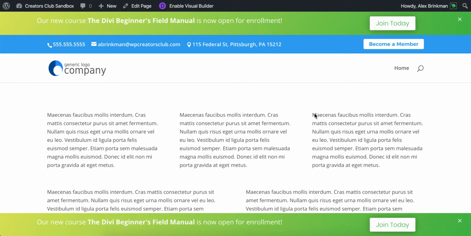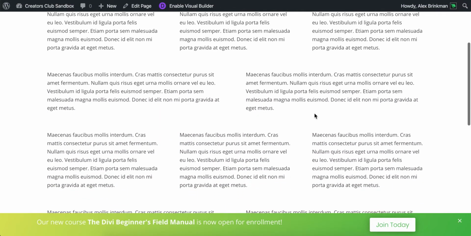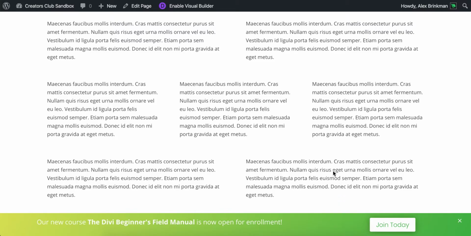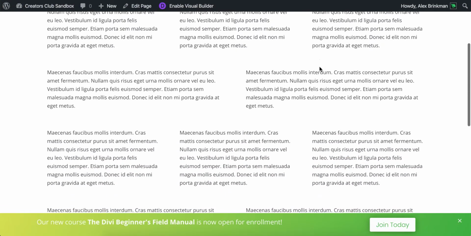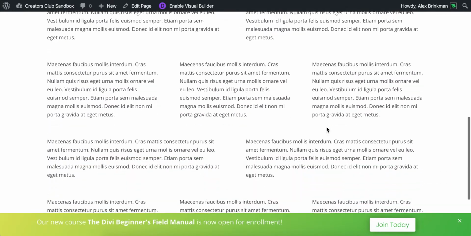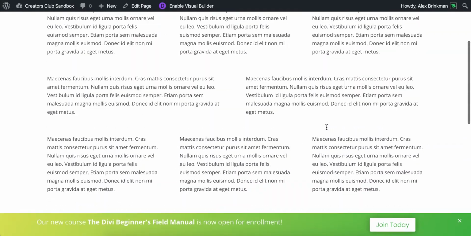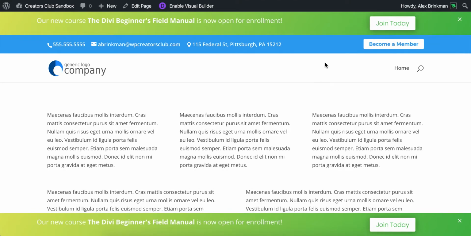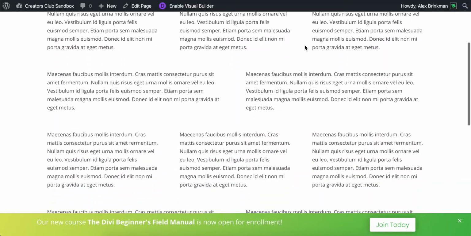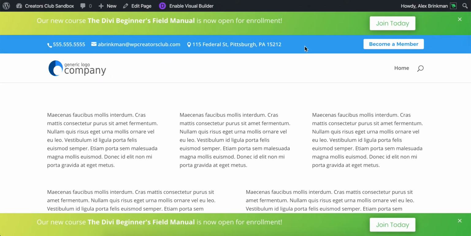You'll notice that as I scroll down, the top bar does not follow me, but the bottom one does. And you can change this. You can set either one to be sticky or not sticky. So in this example, I have the bottom bar as a sticky element that follows me. And the top bar is not sticky, so it will stay there at the top and not follow us down the page. It's totally up to you.